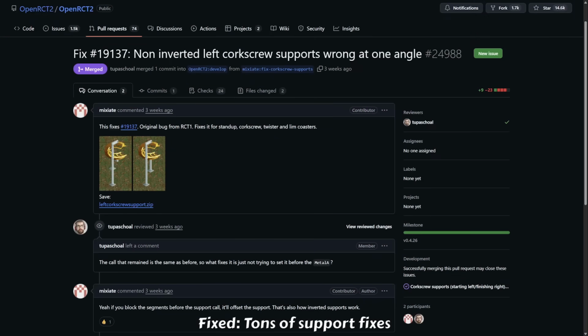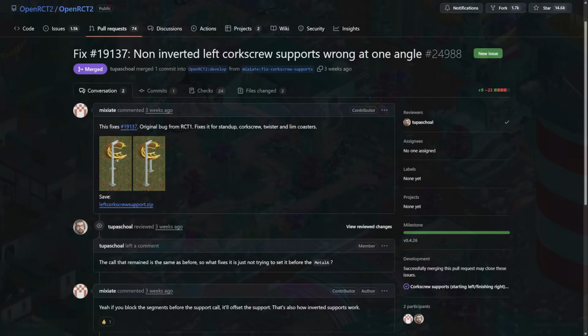Now, for this release version, there have been many fixes for all kinds of different coaster types that have to do with the way their supports are drawn. There were quite a few bugs with that, and I'm not going through all the fixes that were done in this release that have to do with supports, but there were many of them, and you can find all of them in the changelog.